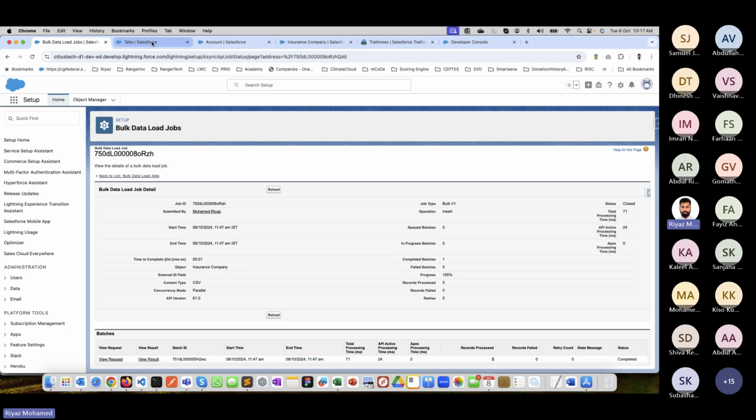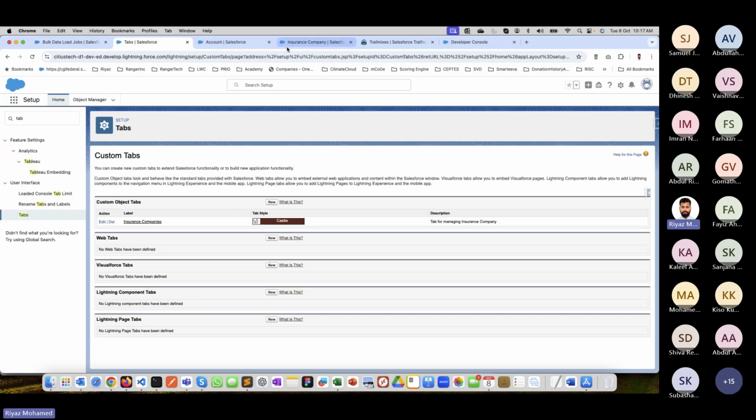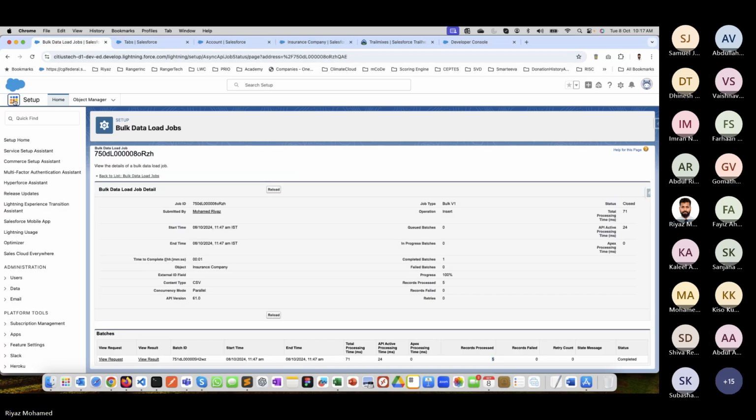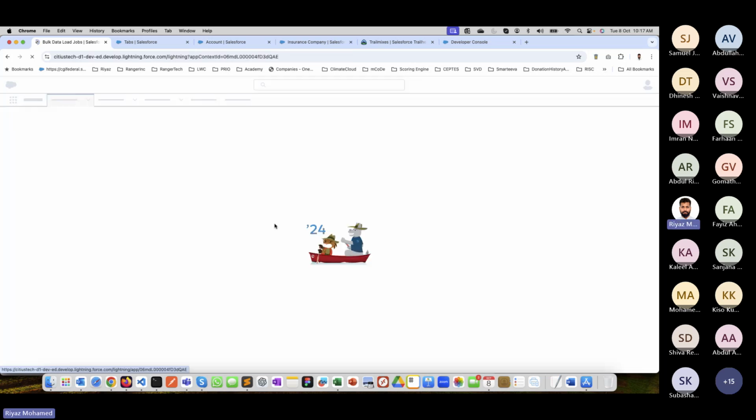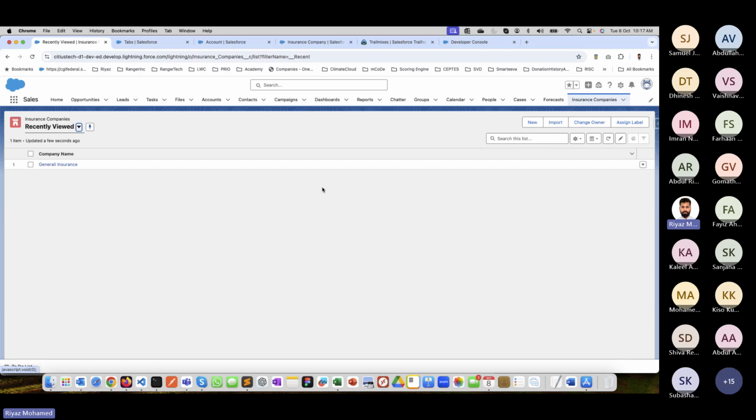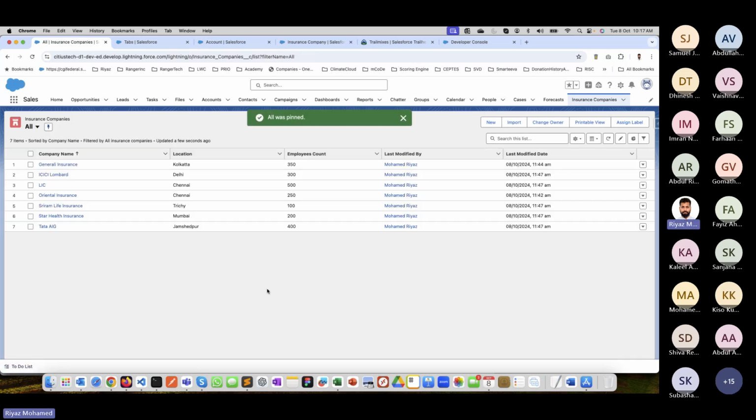If I go back to insurance companies, app launcher, view all, sales, insurance companies, go to all. Now the data which we had in Excel is loaded into the object in Salesforce. Does it make sense?